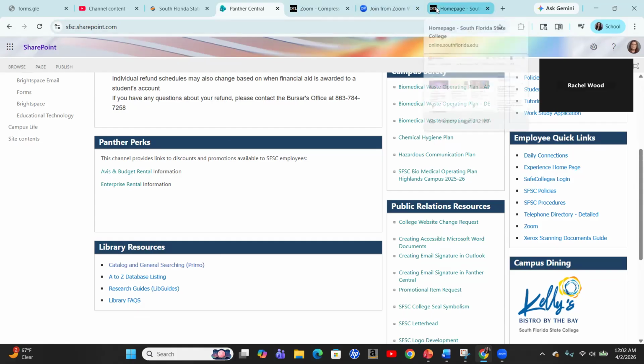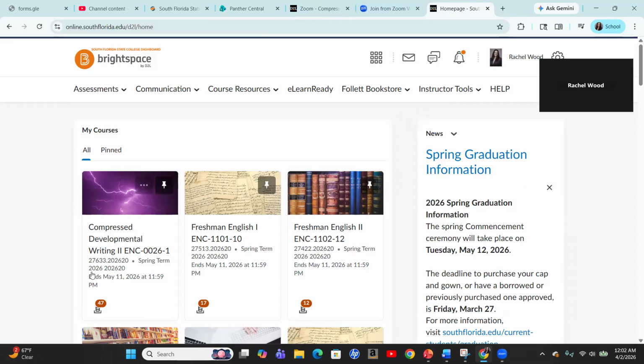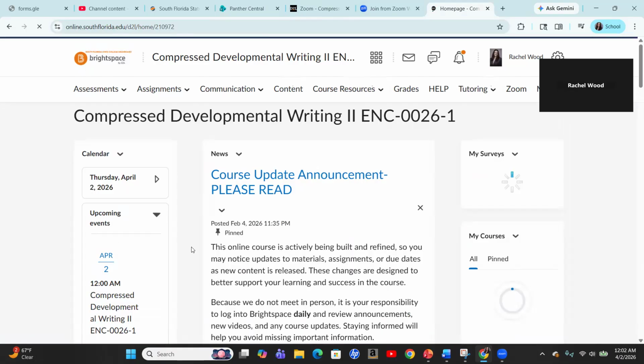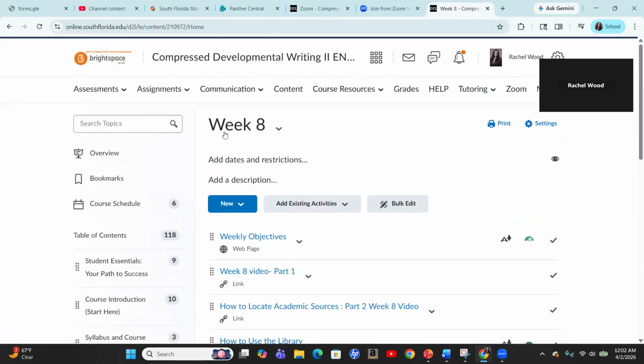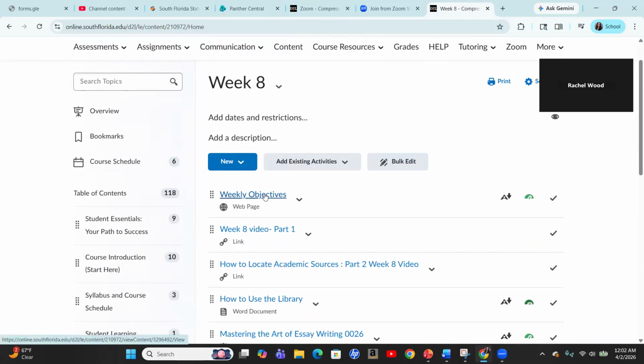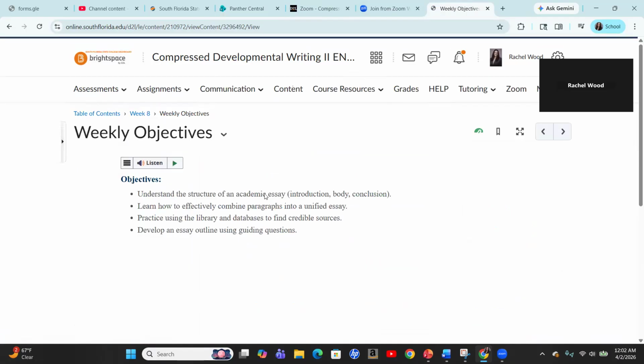So you should still be able to see my screen. Show you under week 8. So I'll go to content and week 8 so that you can see I've got here the weekly objectives. Our objectives for this week is to understand the structure of an academic essay, introduction, body, and conclusion, learn how to effectively combine paragraphs into a unified essay, to practice using the library and databases to find credible sources, and develop an essay outline using guiding questions.